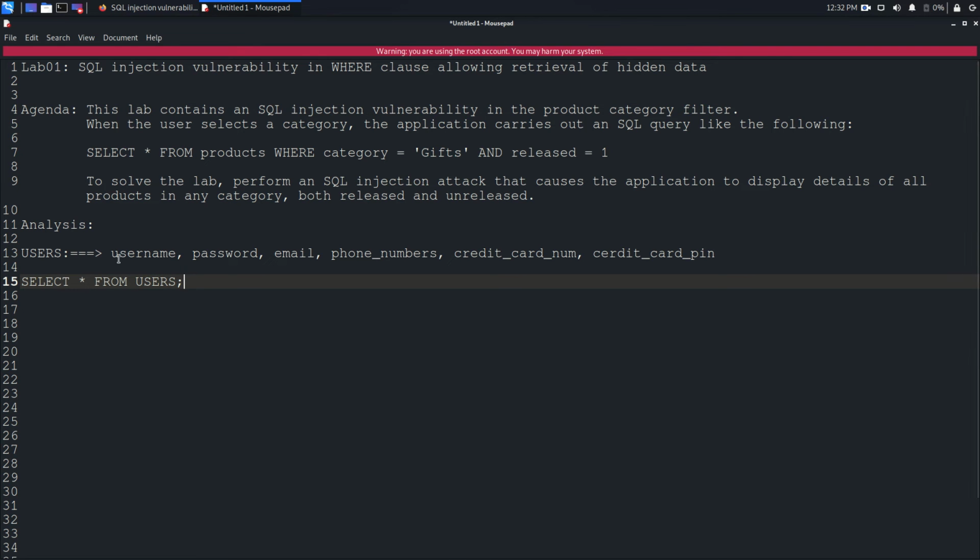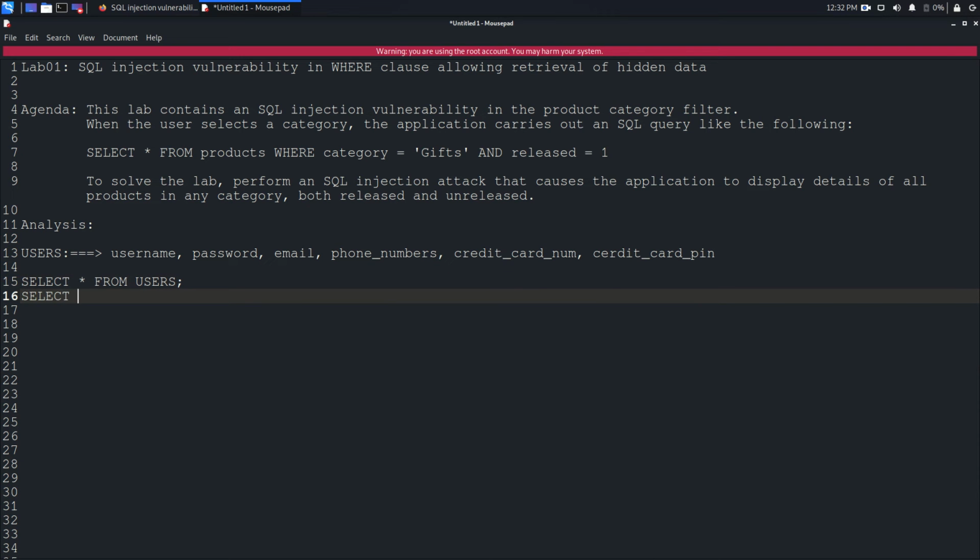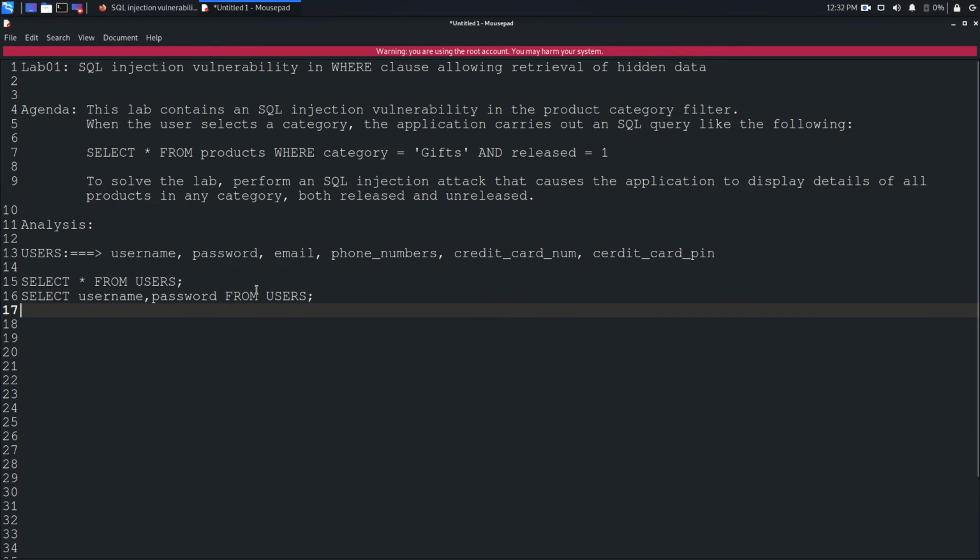But if we want to access only a few of those fields, we will specify like this. SELECT, instead of star, we will specify username comma password FROM users table. That will only show us the username and password from the users table, and the rest of the data will not be shown. Fine.